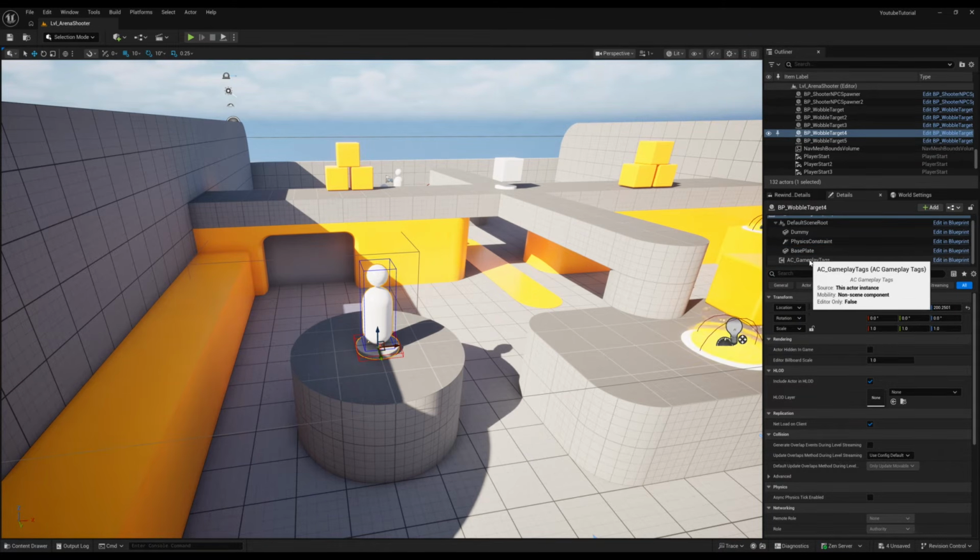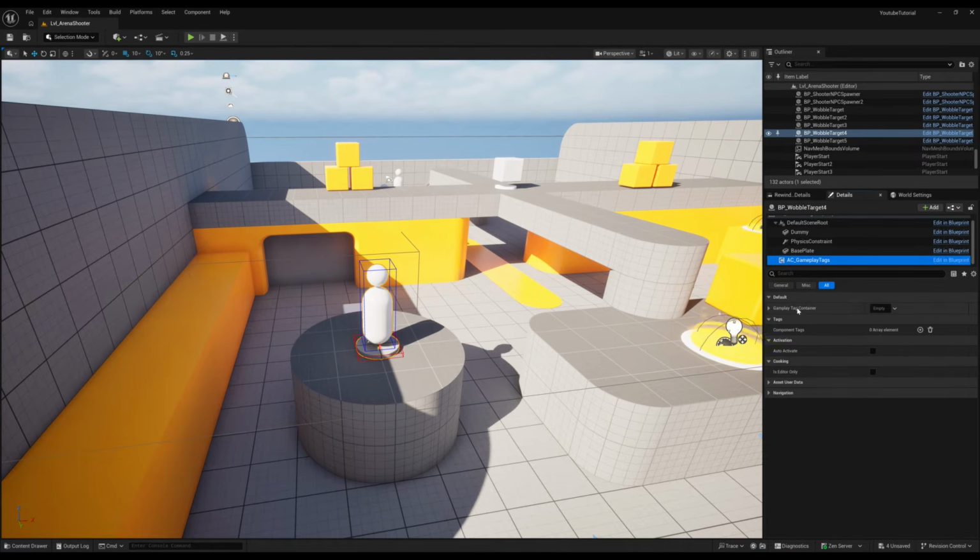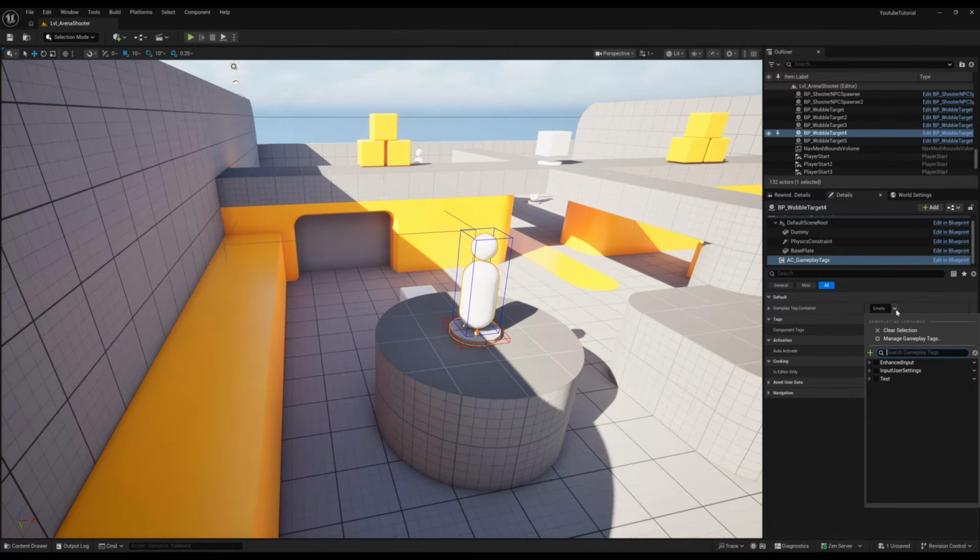So now we have this AC gameplay tags component, which will allow us to add gameplay tags. If we click it, you'll see this gameplay tag container. So now we can go ahead and add a tag. Click on this plus button here. For source, select default GameplayTags.ini. That's just the default gameplay tag container.